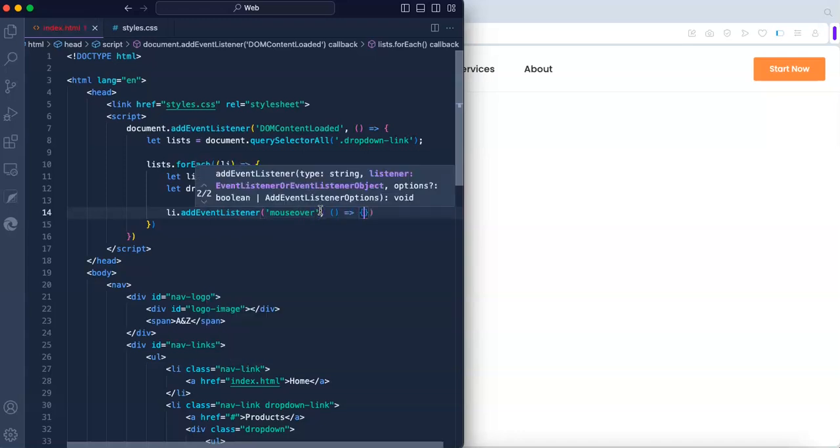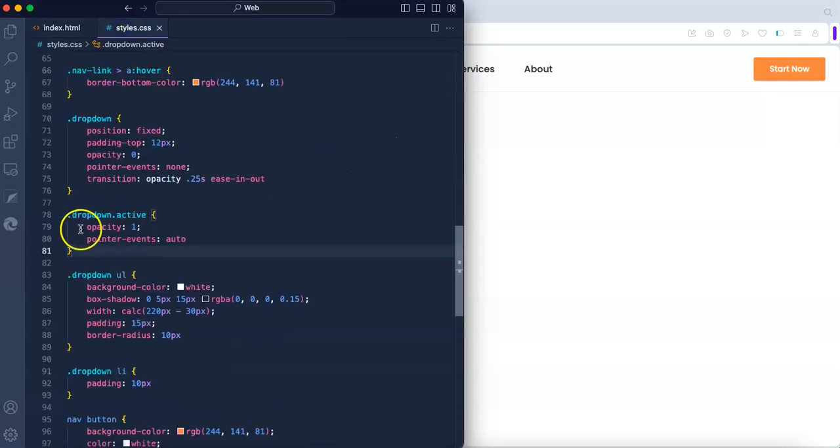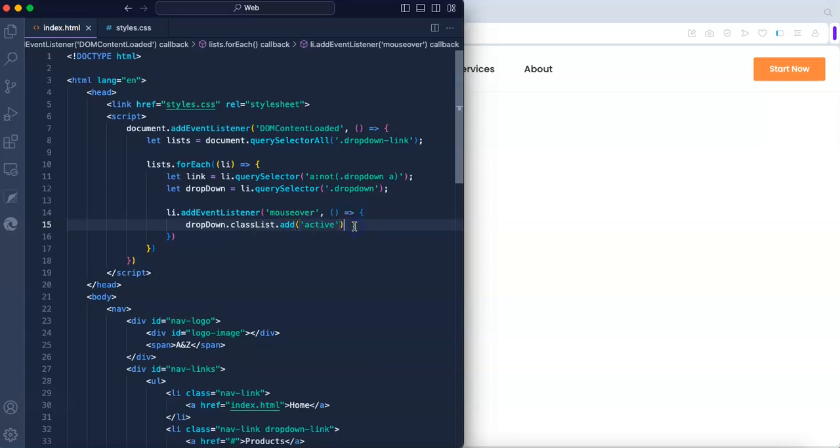So now we're going to create an arrow function once again. So if the list item is being hovered on, or the mouse is over on the list item, then we want the drop down menu to have the active class, and we want it to appear. And in order for it to appear, it needs to have these two properties, and these two properties will override these two properties here, so the drop down menu should appear. So we're going to call the drop down element variable which has stored the drop down element, and we're going to add a class. And in order to add a class, we need to first call the class list property, and then we're going to add this class called active. And we don't need to add a dot in order to add this class, because it assumes that it is a class anyways.